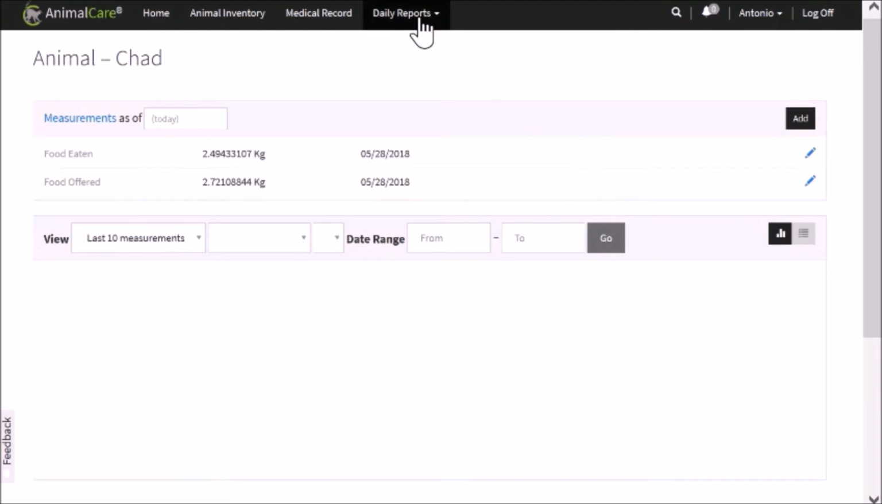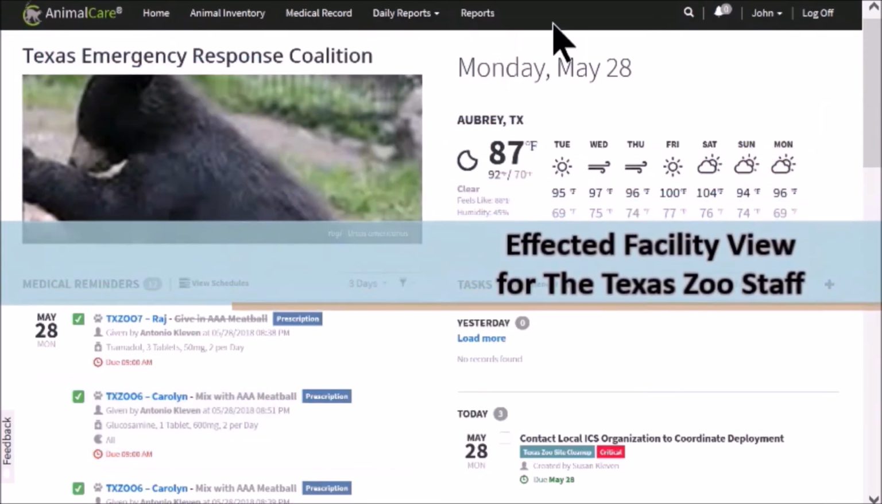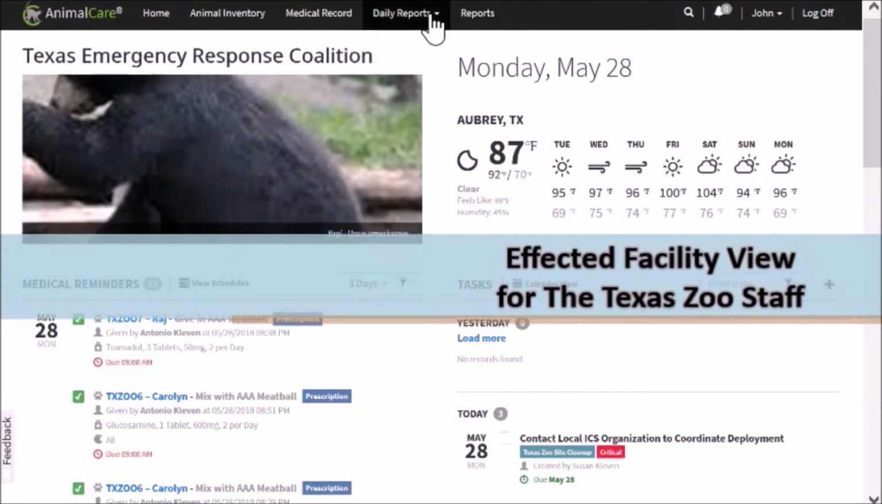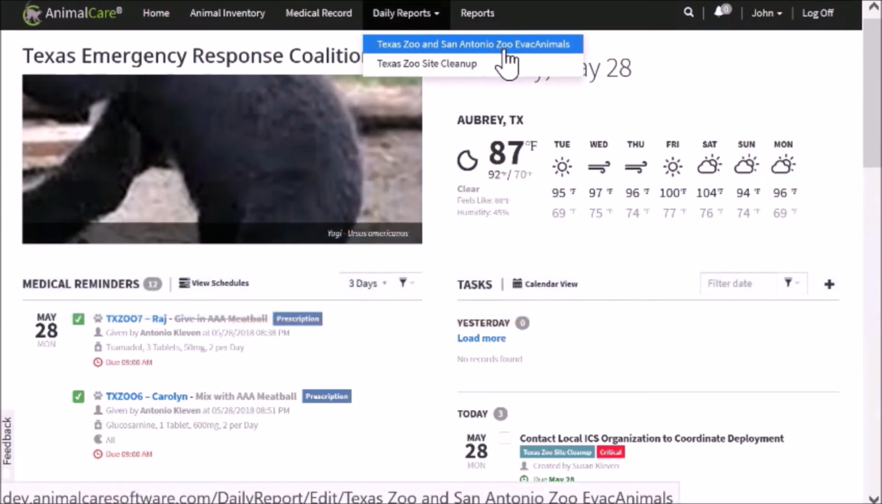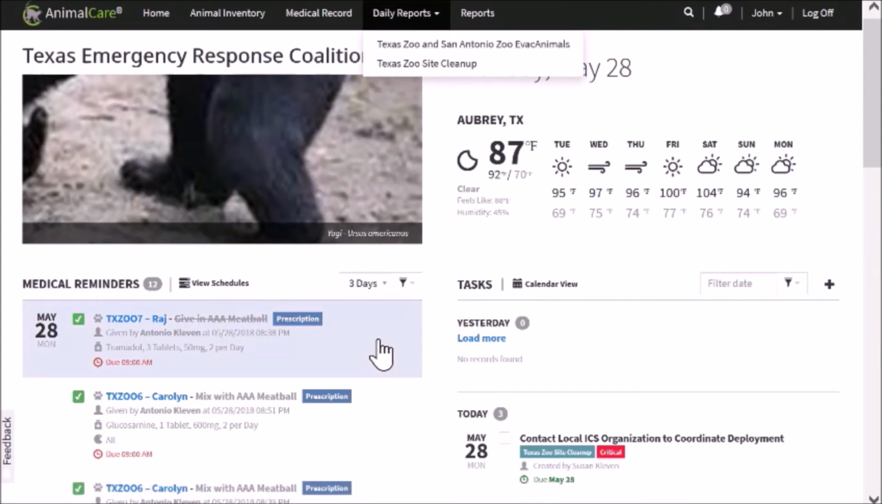Now let's take a look at the view that the Texas Zoo staff will have. Here we have created two daily reports for the Texas Zoo, one that they're going to use for sharing information about the animals and another one that they're going to be using for the cleanup of their site.